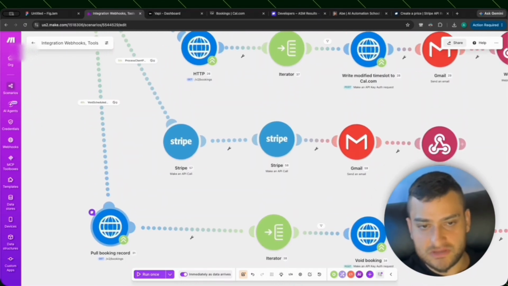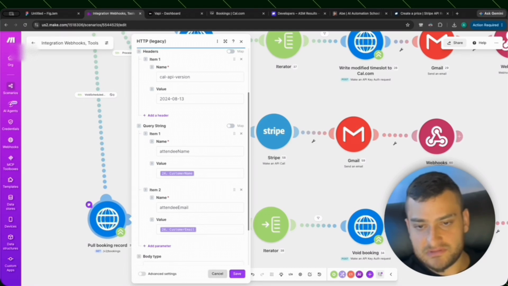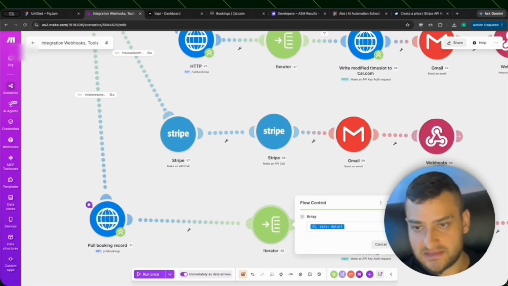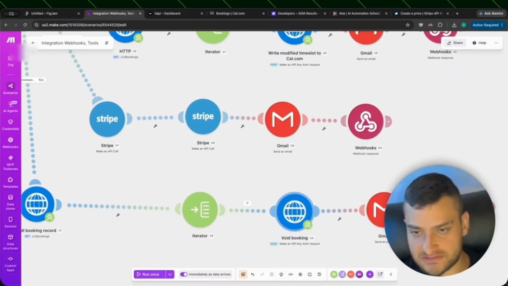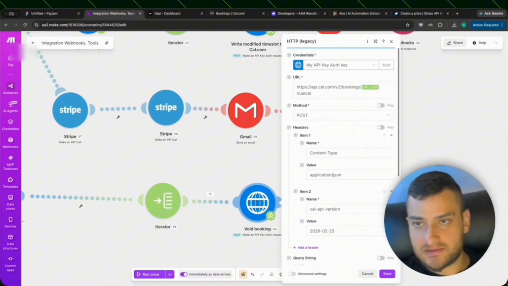We're going to pull, using the cal.com GET request, all the appointments that contain the user's name and their email, and then from there we're going to iterate through them to make sure that they're actually accepted and not the canceled ones from the past. So we pass that through here, and we want to make sure we only look at the accepted ones, and then we're going to use the cal.com cancel appointment API.